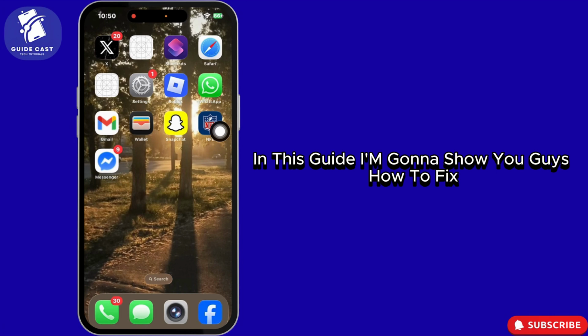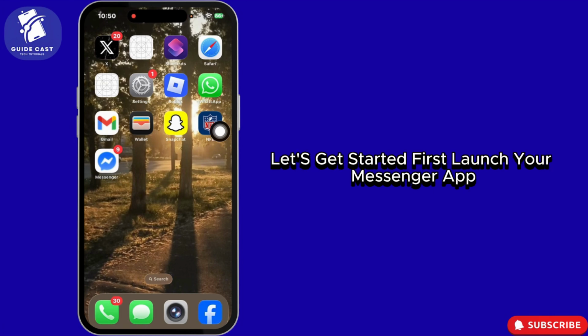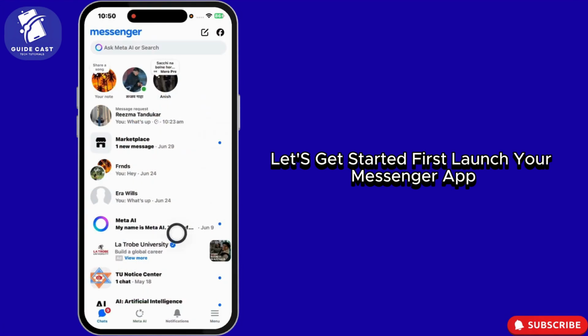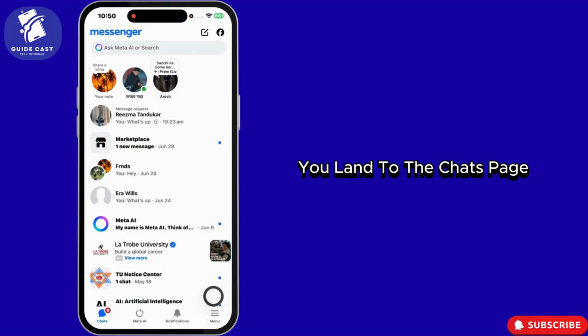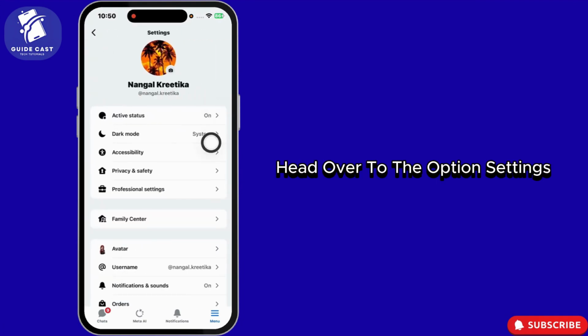In this guide, I'm going to show you guys how to fix messages are missing restore now in Messenger. Let's get started. First, launch your Messenger app. You land on the chats page. Now navigate to the option menu. Head over to the option settings.